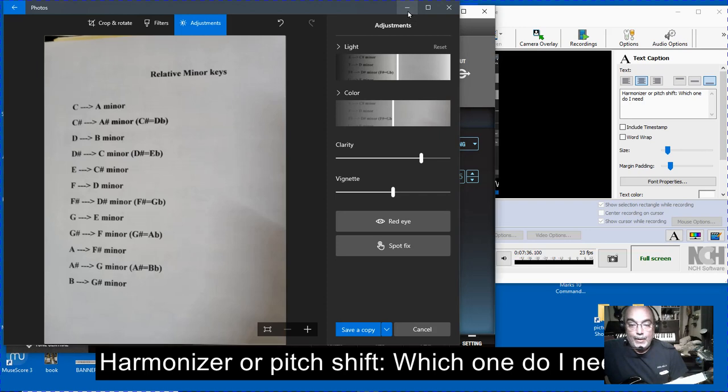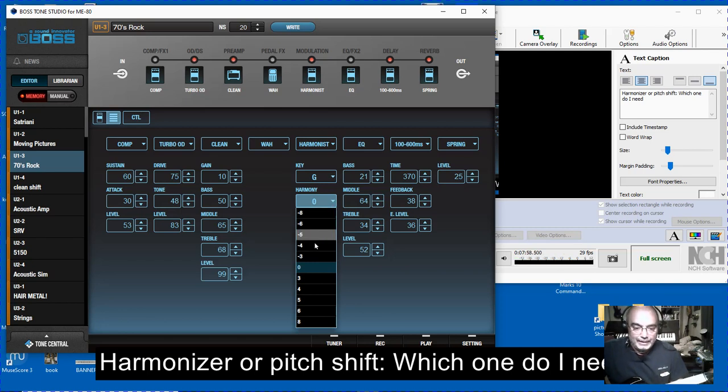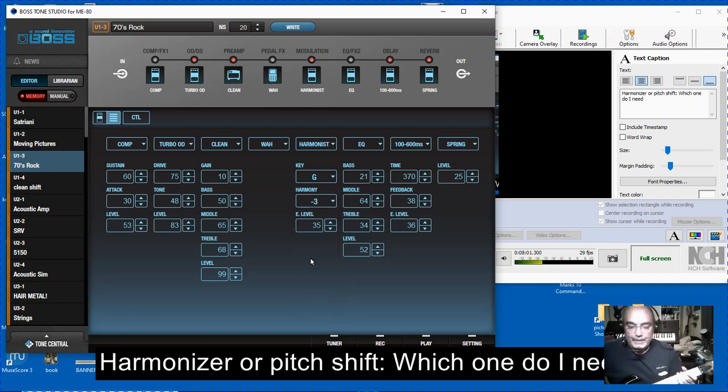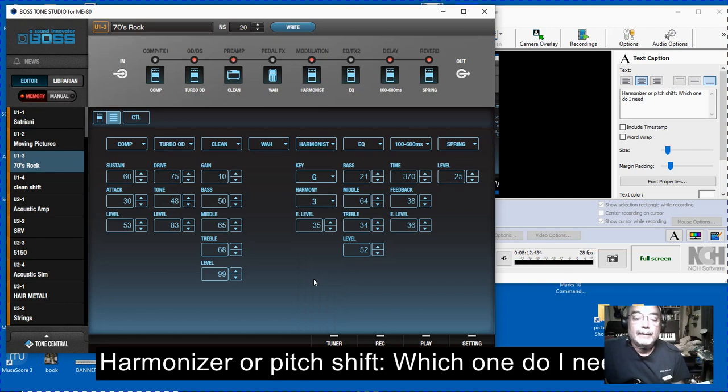Okay, so what we did just a second ago, I changed the key to G. Now on where it says harmony, we're going to add a third, which for the key of G would be a major third above. But for the key of E minor, it would be a minor third above. So we're going to set it to 3, and you'll hear the difference. There we go. Oh, sorry, that's -3. I wanted +3. I got that wrong. Hold on. Where's +3? There it is, right there. +3. So E minor scale, right?